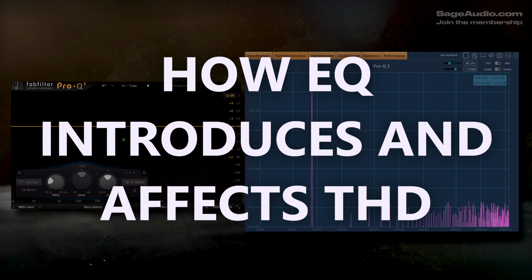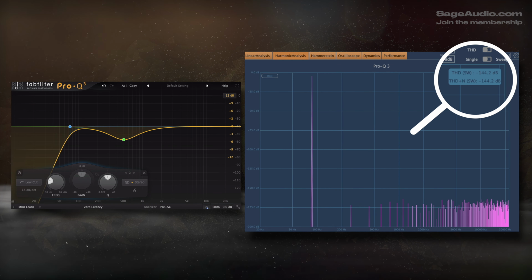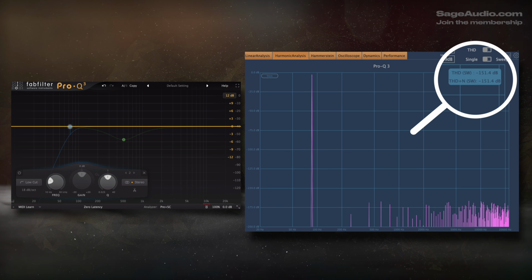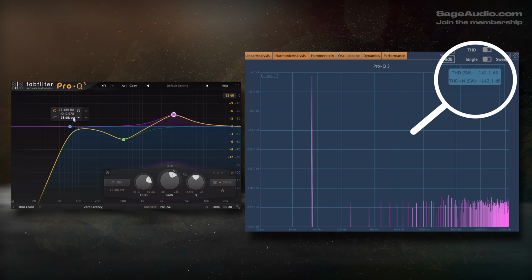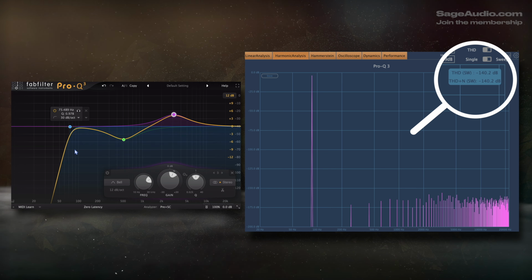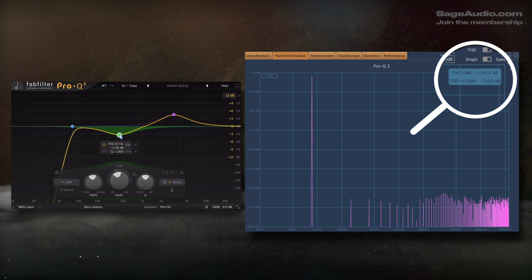Next up, let's cover how EQ introduces and affects THD. So the effect is minimal, but an EQ introduces harmonic distortion, even if it's not supposed to. Small variations between how the EQ measures a signal's amplitude and the actual amplitude cause minute harmonic distortion. But EQ affects distortion in a much more significant way.